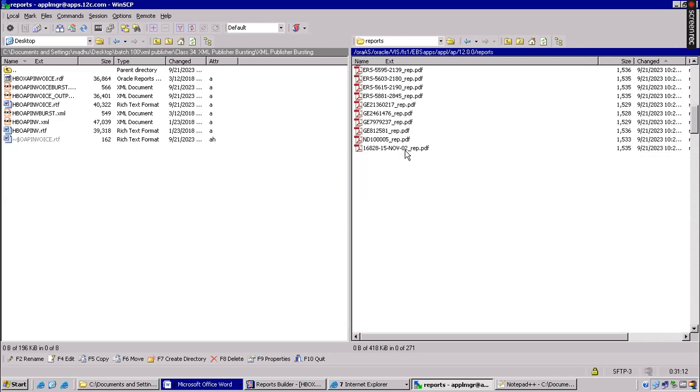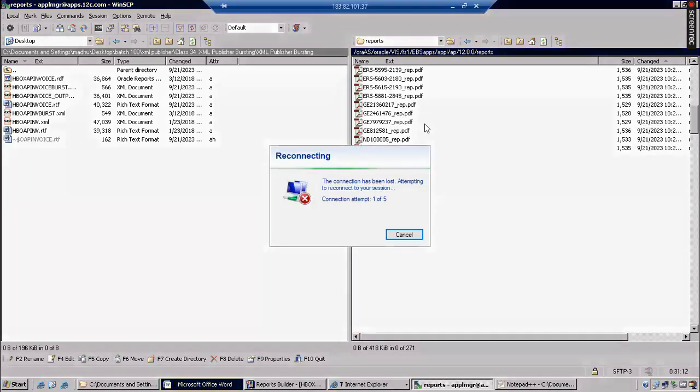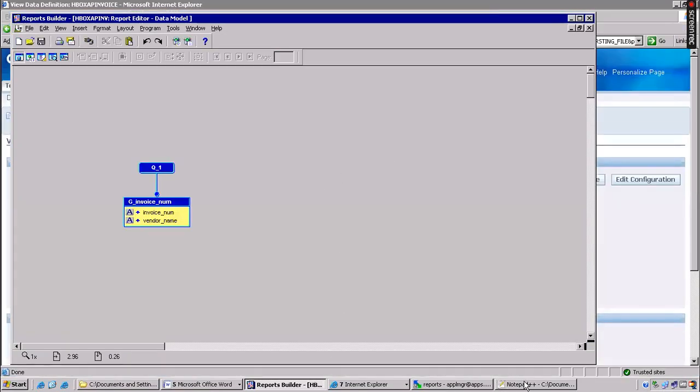Yeah, do you see here? It generated many files, correct? Based on the number of invoices, it is generated. This is called bursting. Report is single, but output files are multiple. Okay, so this is the way we can do a bursting structure control file.